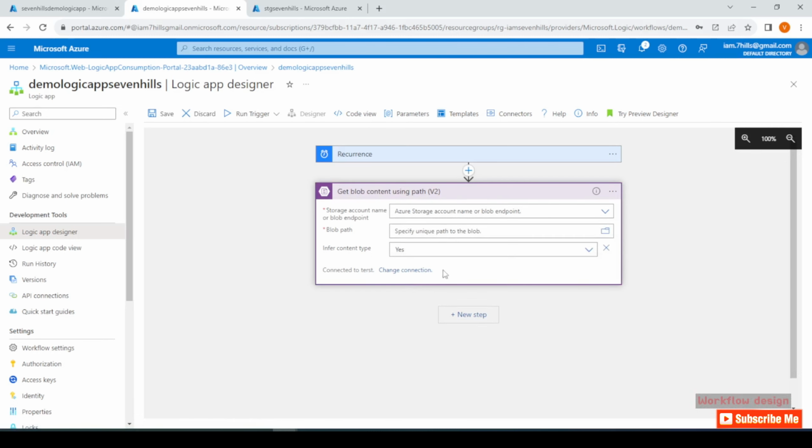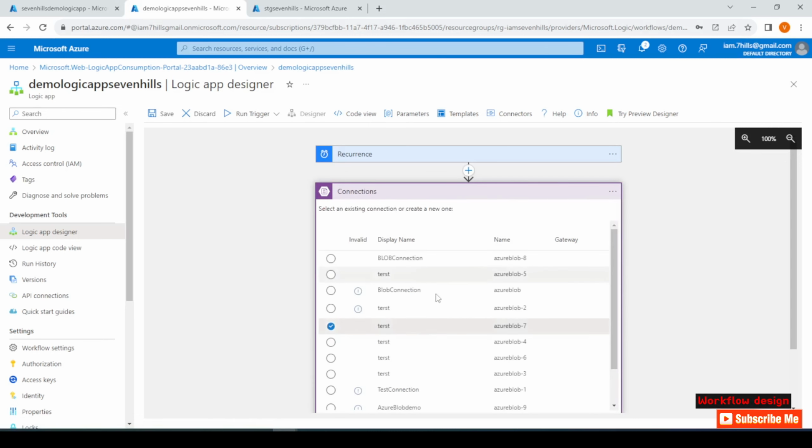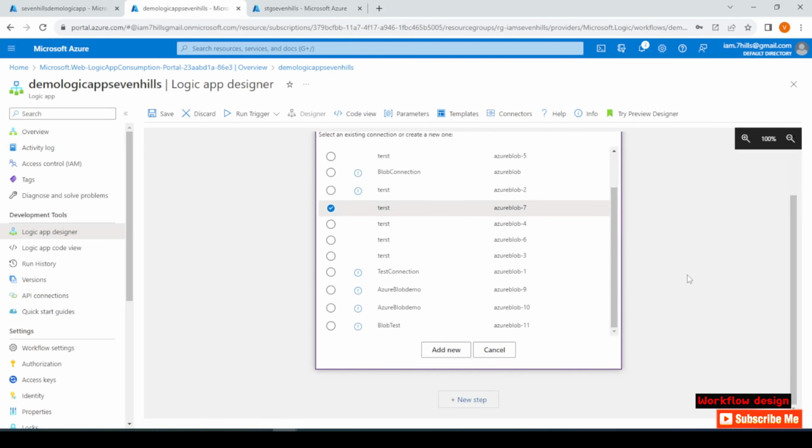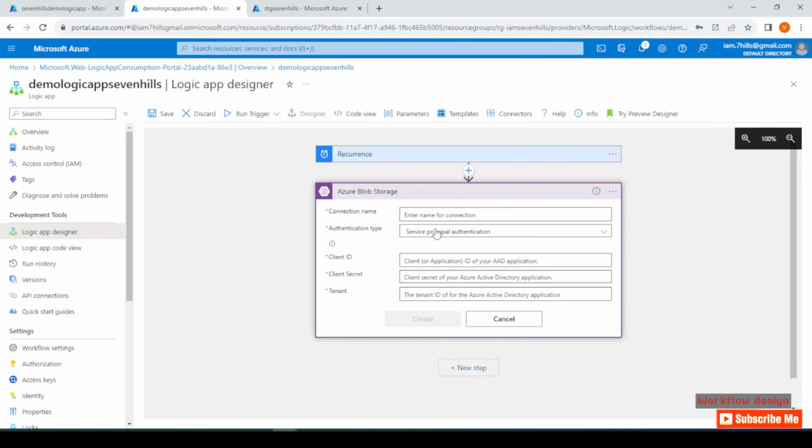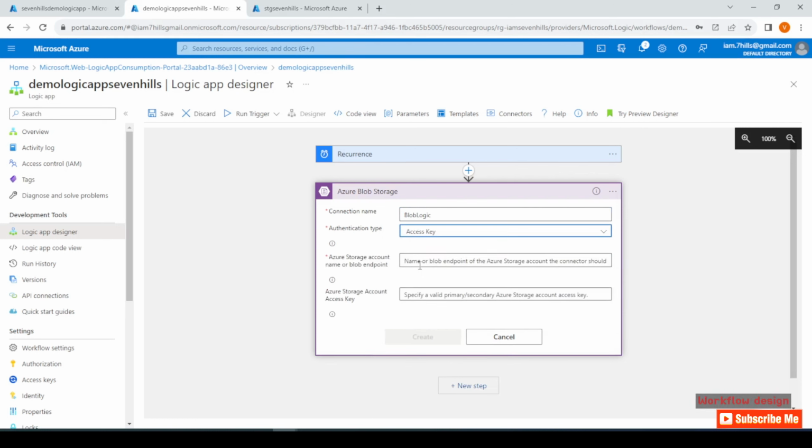But if you are doing it for the first time, you need to click this change connection, and then I will do add new blob logic. It can be any name. I can give it like that. Click access key. This access key you need to retrieve from the storage account. Let me show you where it is located.